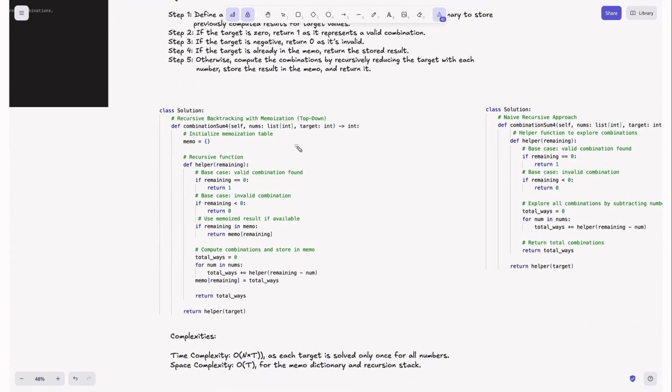It's very simple. So here we have just some minor changes, but as I mentioned, I will tell you with just one line of change how we can convert this into this version. Okay, so here we initialize the memoization table, which is nothing but our dictionary. And next we have the recursive function. So this is almost similar to the previous approach. So these two base cases remain the same, and here is where the difference is. Okay, so if remaining is in memo, we just return memo of remaining. So this is how we're saving our computation.